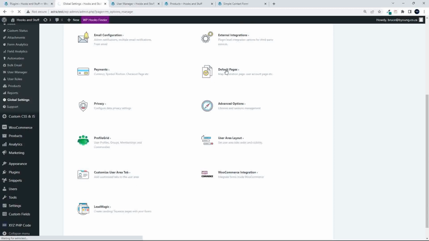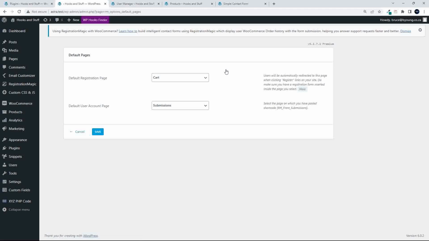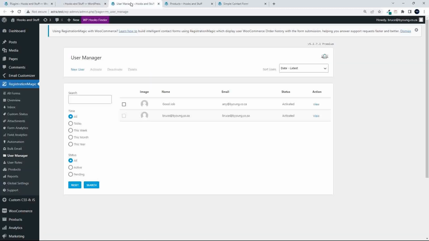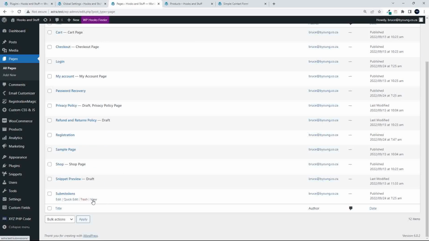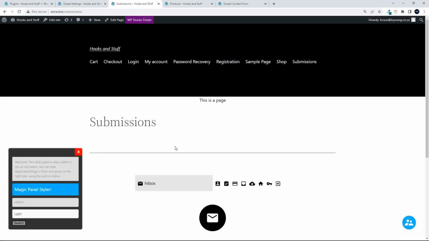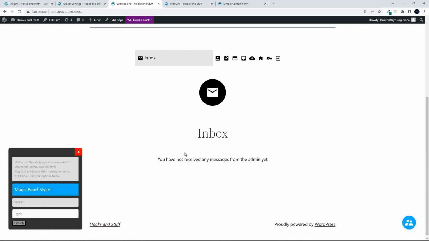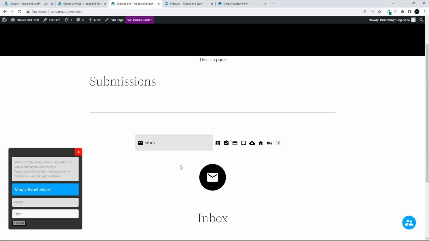So here you can map your registration. So the default registration page at the moment is cart, but I actually want to make it my account. And the default user account page is submission. So what that means is that if I go here to the submission pages, so this is my default account page. So you saw the submissions page. It has a shortcode on it, which was created when we installed the plugin. And here you can see I am on my submissions page.